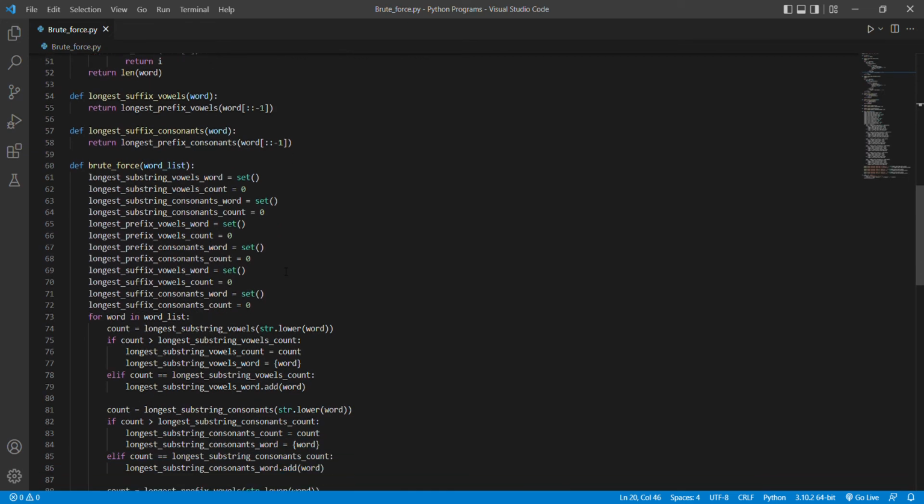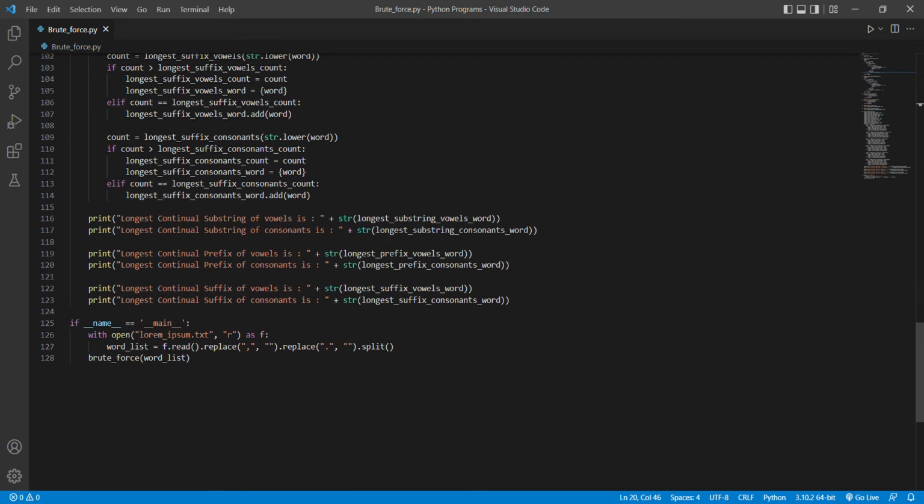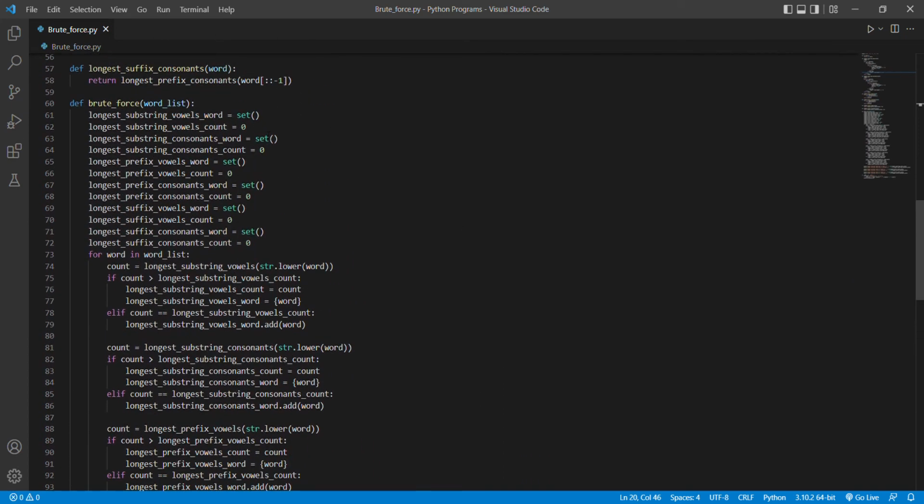So here is the brute force method. Here we'll get the word list by reading from the given file and extracting all the words, and then we'll call this brute force method, passing this list. In this method, we are creating six lists of objects to store the words that satisfy the conditions we want, and six counter variables to track the length of the particular substring for the words in the list.